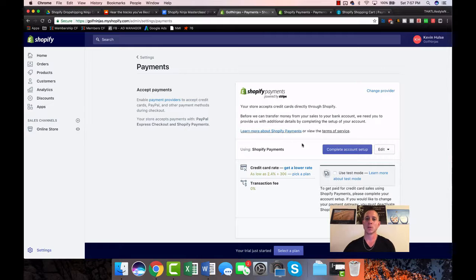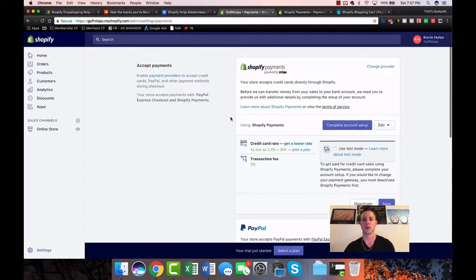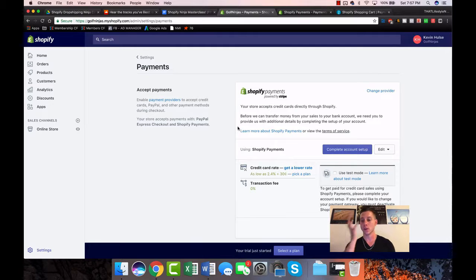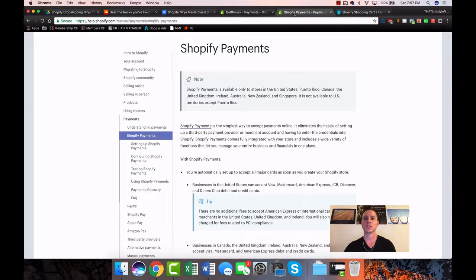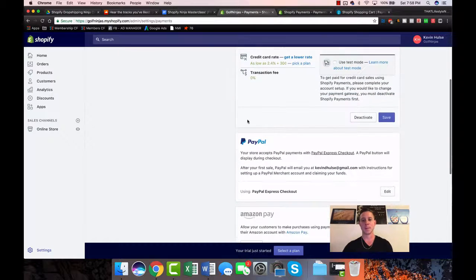And so most people are going to want to set up Shopify Payments. It's going to process most of your card payments, which is a great way to do it. Just as a reminder, we already went through this, but Shopify Payments is available to USA, Puerto Rico, Canada, UK, Ireland, Australia, New Zealand, and Singapore. It is not available to U.S. territories except Puerto Rico. So those are the places that you can set up Shopify Payments quite easily.